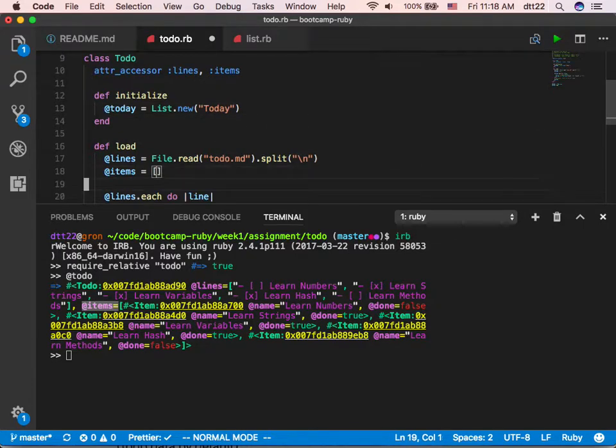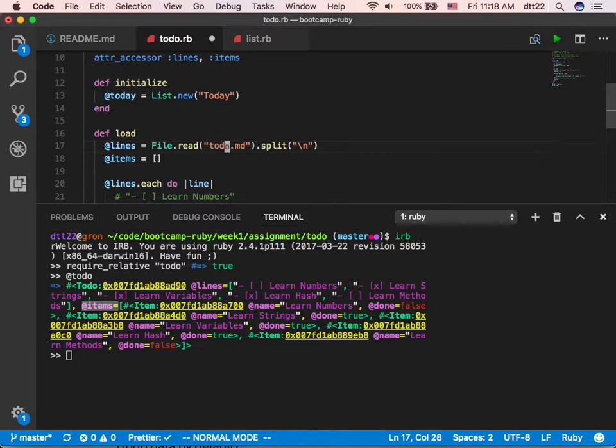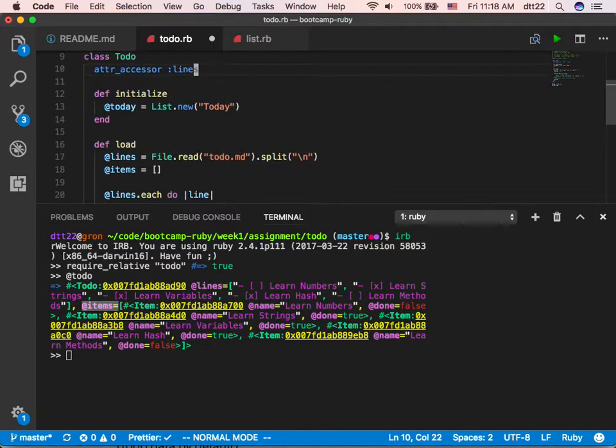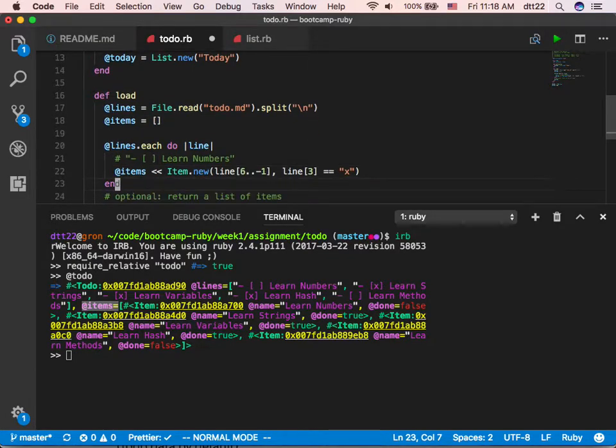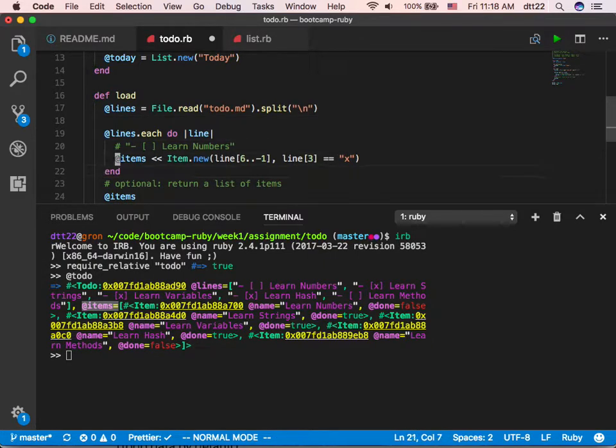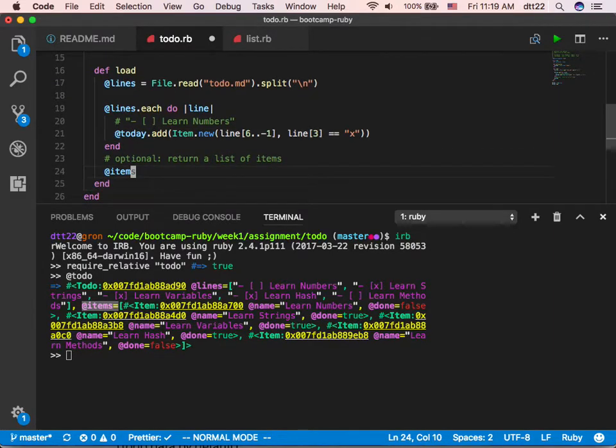And then instead of items here, I don't need the items. I'll tell the list to be responsible for managing the items. So in each line here, I'll just say, hey list, hey today, add this item to your list. We need an add method. And that's pretty much it. Then it's a lot shorter, isn't it?